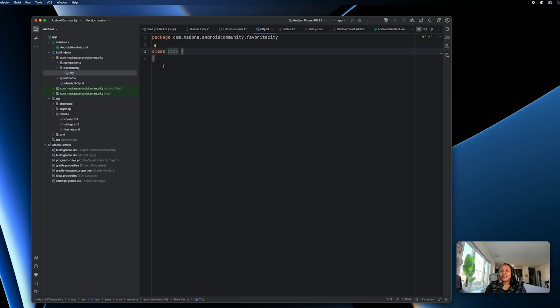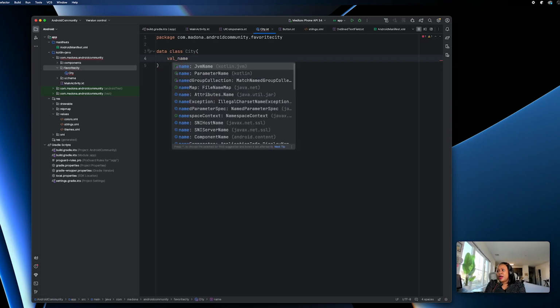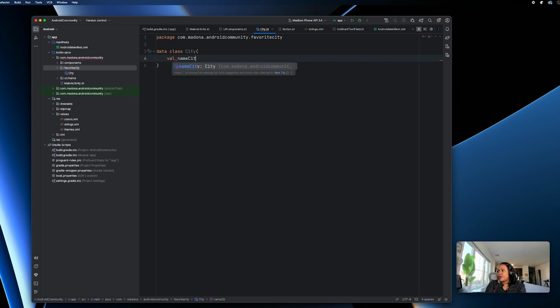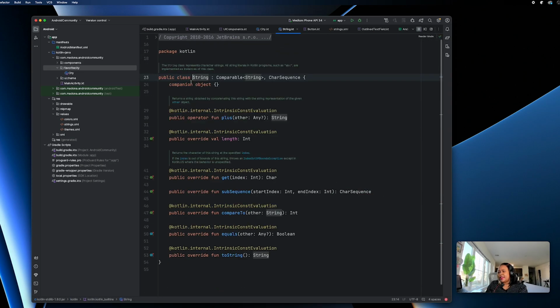Okay, so we're going to create a data class City. And here we're going to pass the name of the city, name, and this is going to be a String. This should be a capital S because it's that particular class. If you click on String, this is what String is. It's a class that has all this.